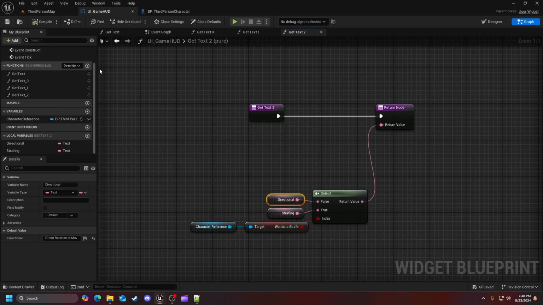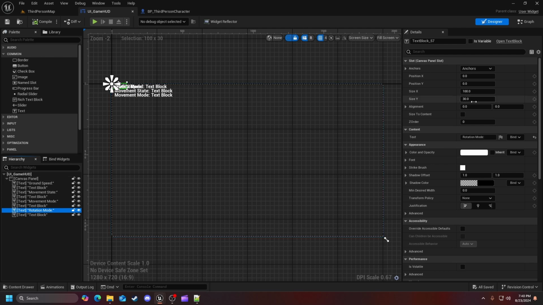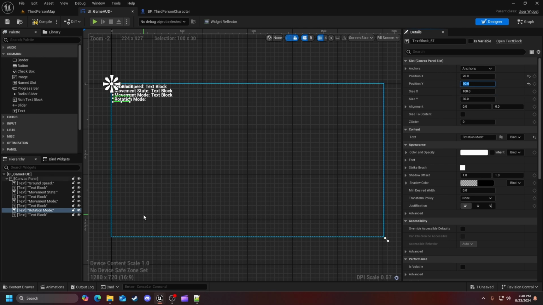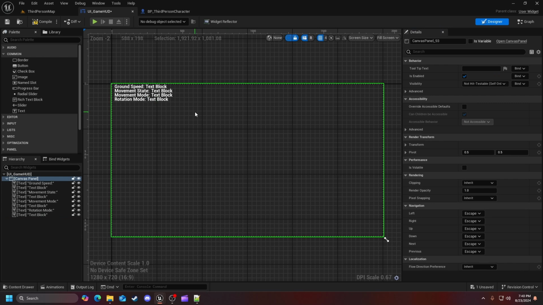And then you're going to compile, save, and let's go back into our designer, because I did forget that we do need to move that down a peg. So I believe in our last video we just added some padding right here, 20 for X, just to get it out from the left side real quick. And then we're going to move it down 90. And then same with here, we're going to move it down 90, and let's do 250. Yeah, 250 is fine. So there we go. Now we've updated our debugging HUD with our rotation mode.